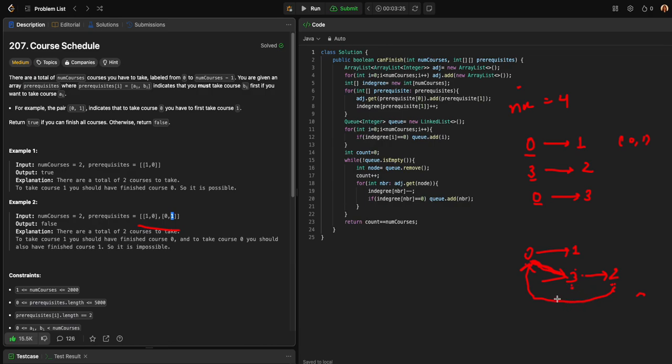In those cases, we will not be able to cover all the courses, because there is a deadlock. One course is dependent on another course, and that course is also dependent on some other course, and at the end of the day there is a deadlock. So basically that's what we have to tell in the solution as well: if you are able to complete all the courses, then return true, else return false. This is what they're expecting.